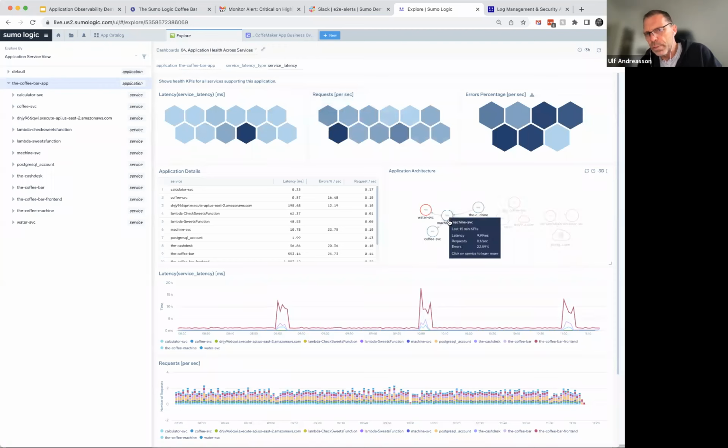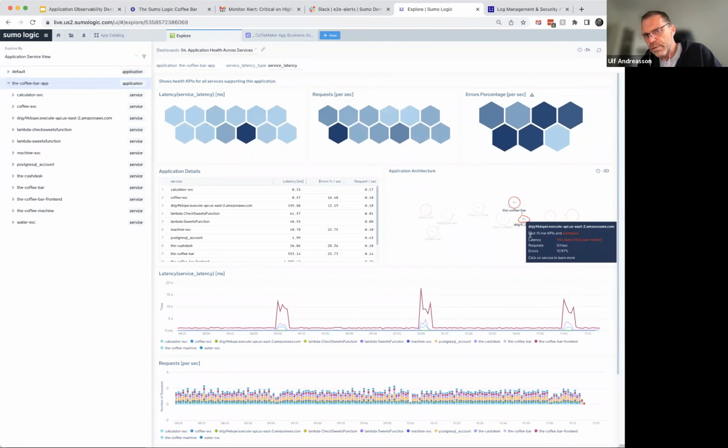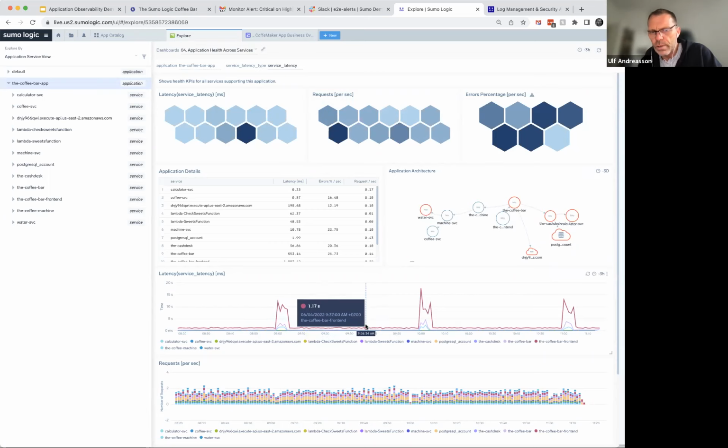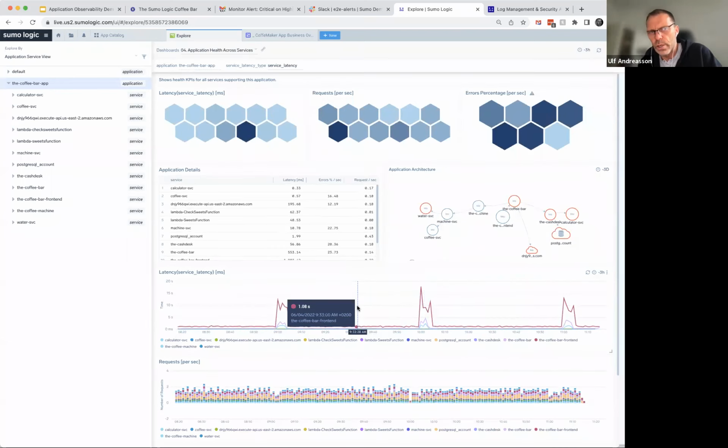Now, you can also see the service map of it. So here you can see my machine service. Here's effectively the front end that we're using. And in fact, I have a Postgres database here as well, to support me. But then basically, I also see the latency and the requests over time. So I can see that I got some severe spikes here, right? And there's a lot of good information here too.